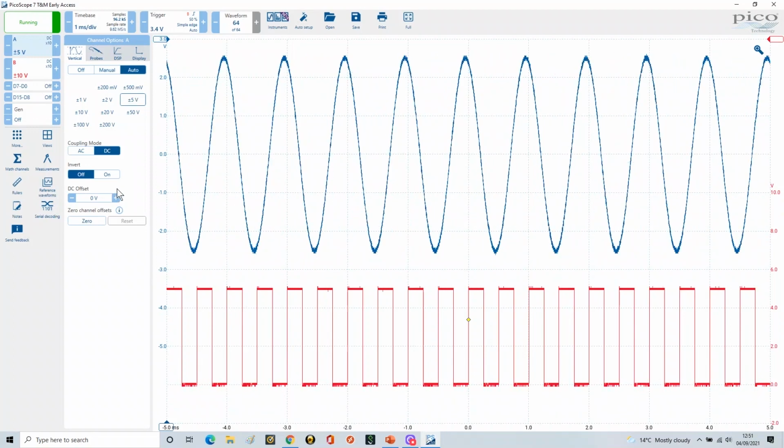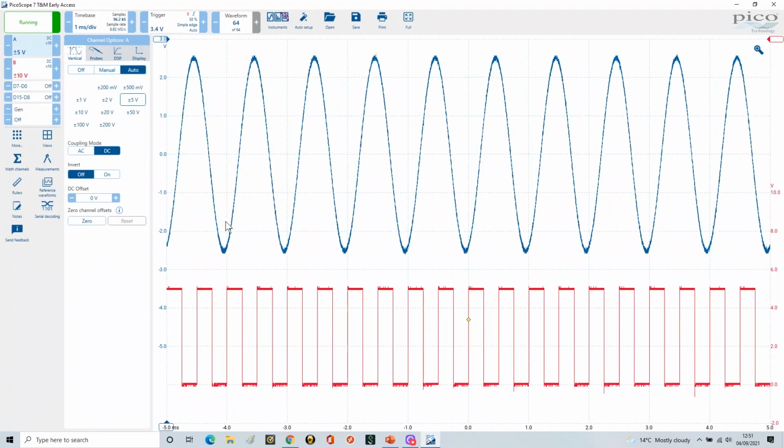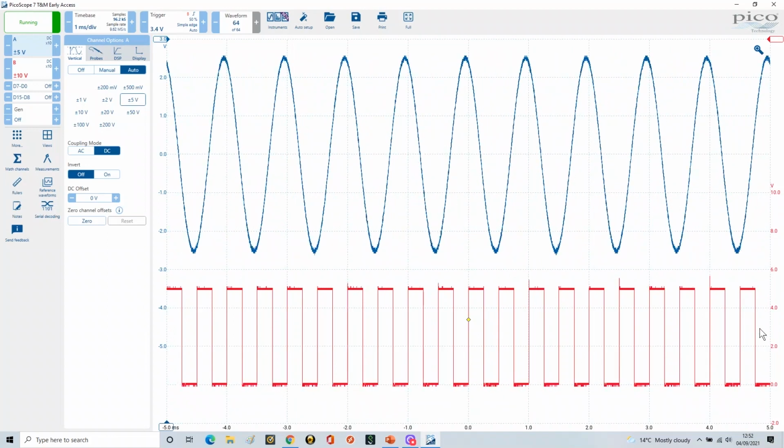Now remember, this is not a DC offset. It's got nothing to do with that. This is about just moving the relative position on the screen for display so I can separate out my waveforms. Sometimes it's good to have them totally superimposed on each other, depending on what you're doing. But this at least allows you to actually separate out these screens.